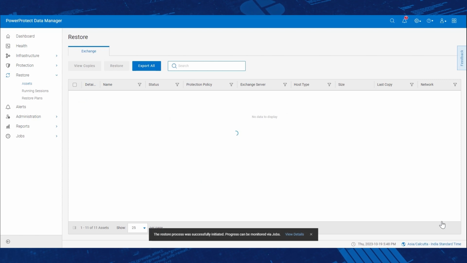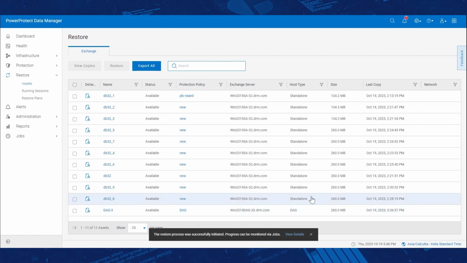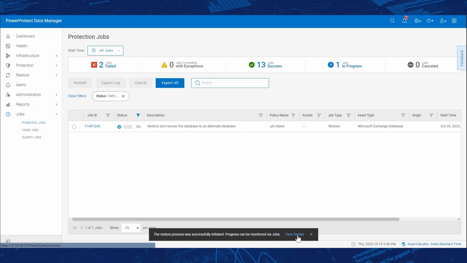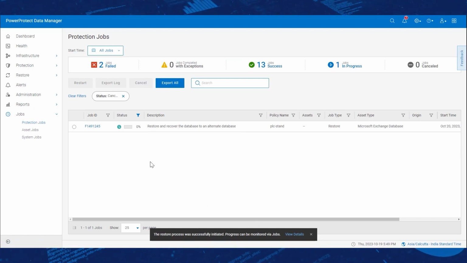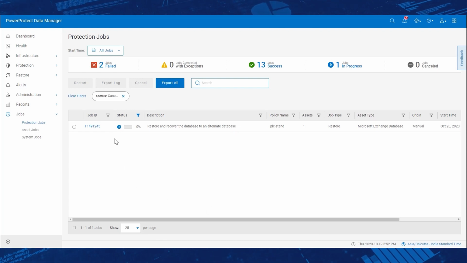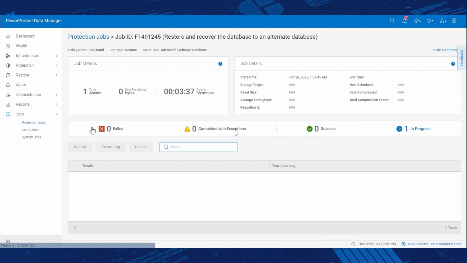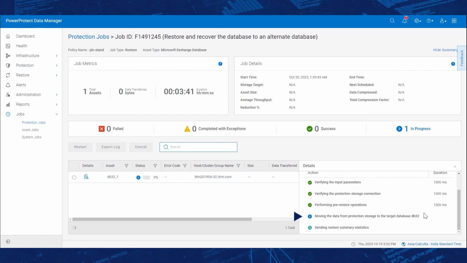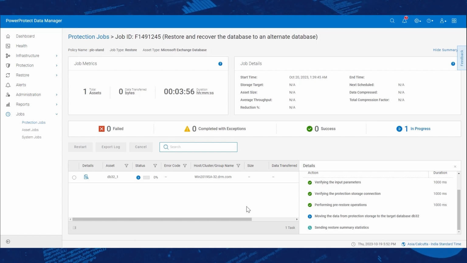The restore operation now starts. To monitor the restore progress, click the View Details link to display the Protection Jobs page. Here we see that the restore job is in progress. When we click the job ID to view the detailed step log details, we can see that the step called Moving the Data from Protection Storage to the Target Database db32 is now in progress.